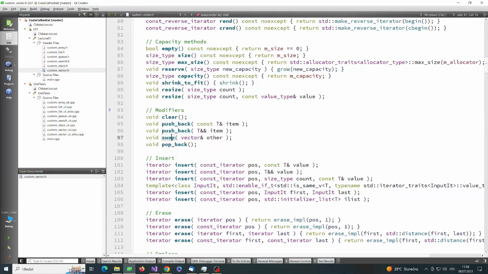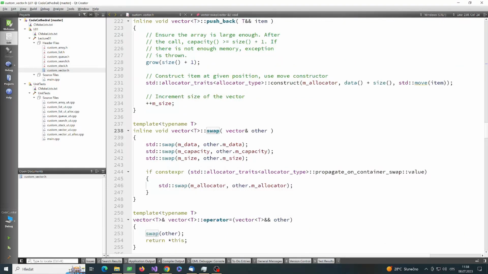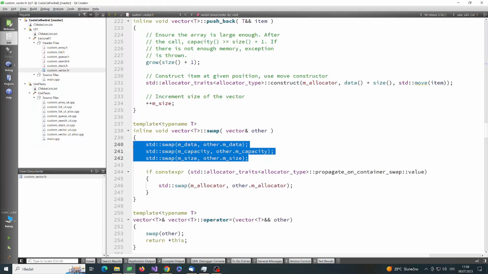The swap method performs the operation of swapping the contents of two vectors. How does it do that? It simply exchanges the internal data with the data of the other vector. It may also swap the allocators, if applicable.